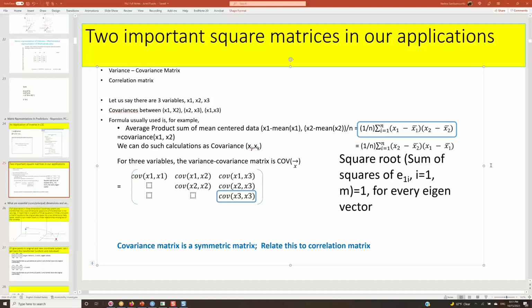Remember, when you come back, you should be able to explain what is meant by covariance matrix. So don't lose that thought.